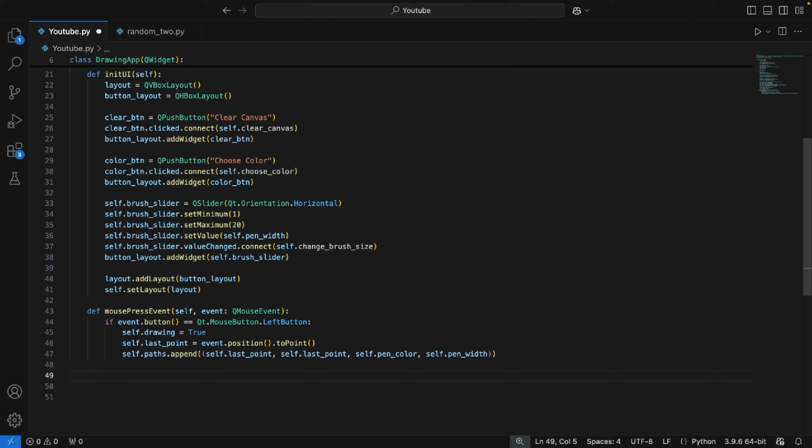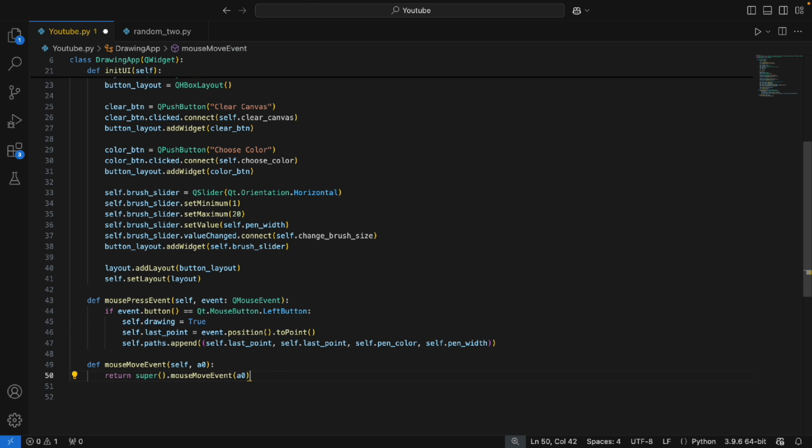Now we have another function, which is mouseMoveEvent. So this was if the mouse is pressed. Now let's create what happens if the mouse is moving. So we're going to say def mouseMoveEvent, and we're going to pass in self, and event is equal to QMouseEvent, and this is meant to be self. There we go.